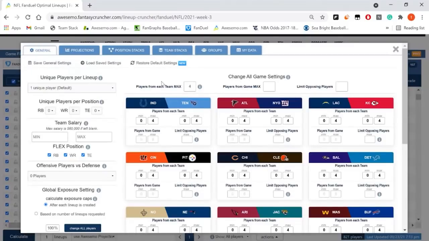So getting into all the advanced options, just starting from the very top over here in general, unique players per lineup. This setting is going to tell Fantasy Cruncher that from lineup A to lineup B, as you're making a series of lineups, you must change at least this many players from one lineup to the next. So from lineup A to lineup B, if you select four, at least four of those players will be totally different players from the first lineup.